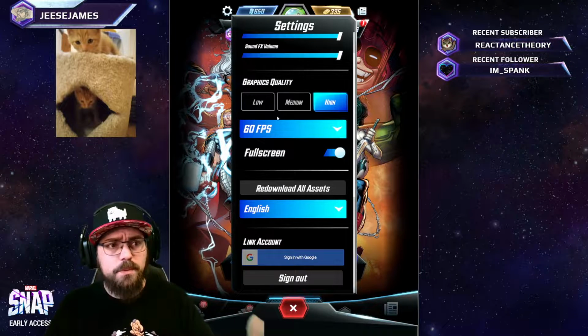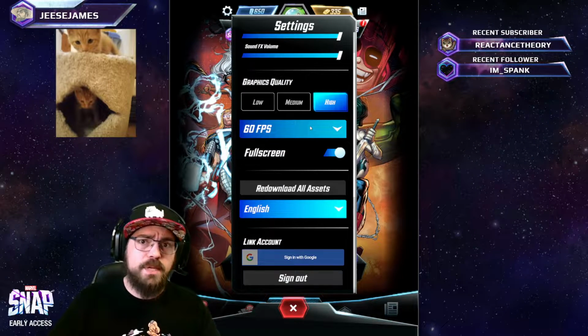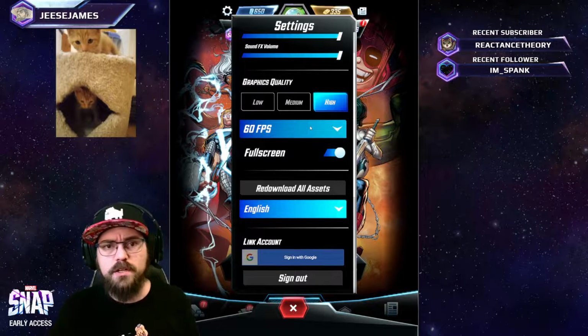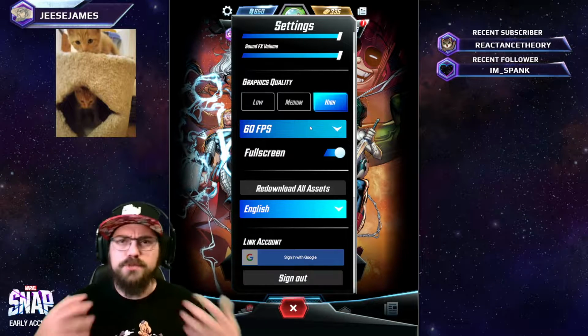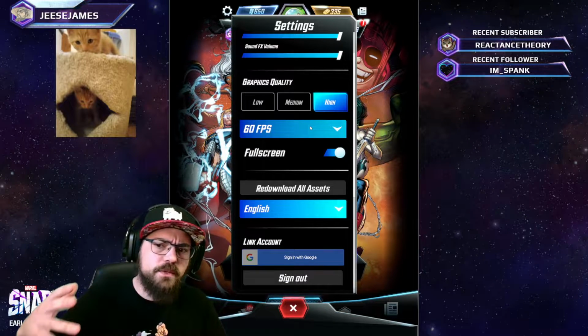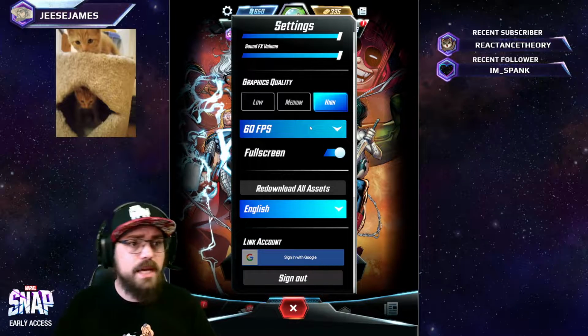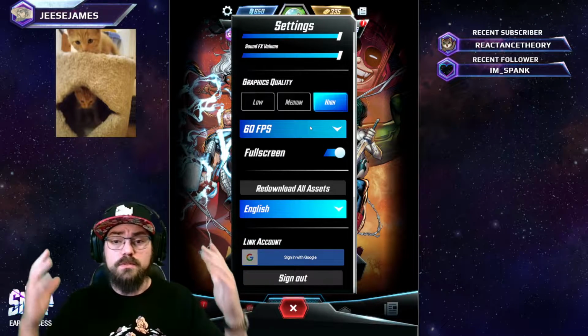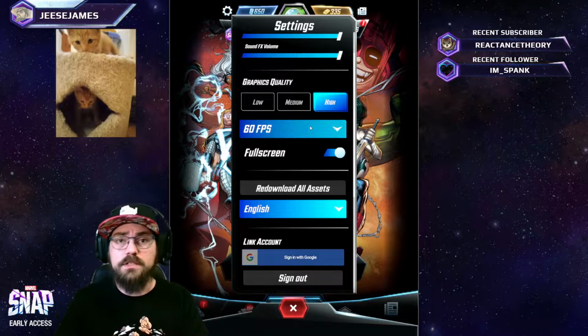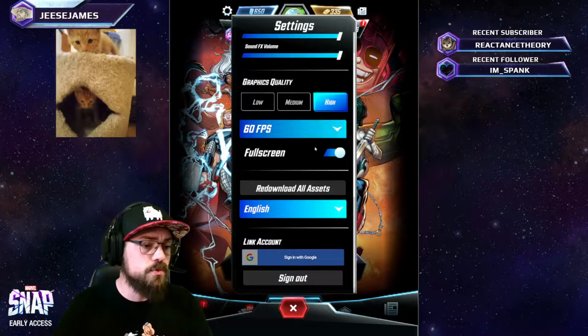A couple of things are going to be here. I think 30 FPS is your default. I've already switched that over to 60 FPS. When you first log in, you can go ahead and sign in with your Google account, and that will link up to your mobile phone and everything else. And if you were in the beta, of course, your progress will carry over.